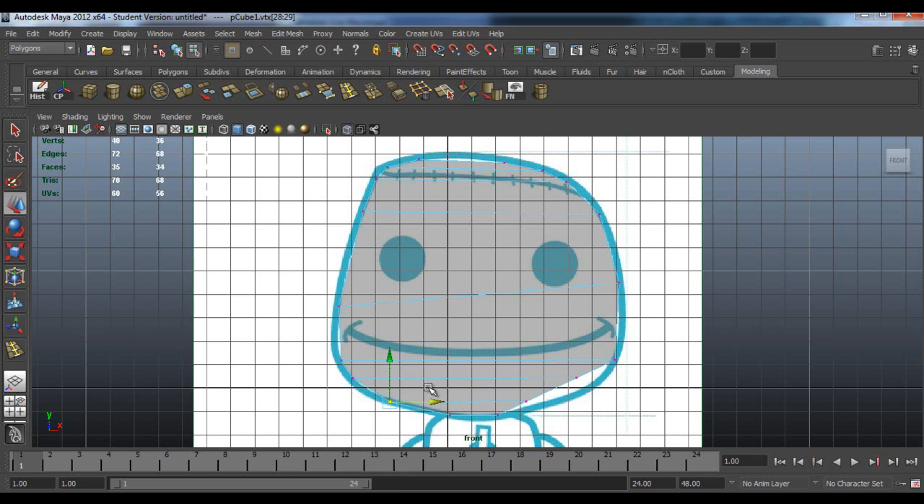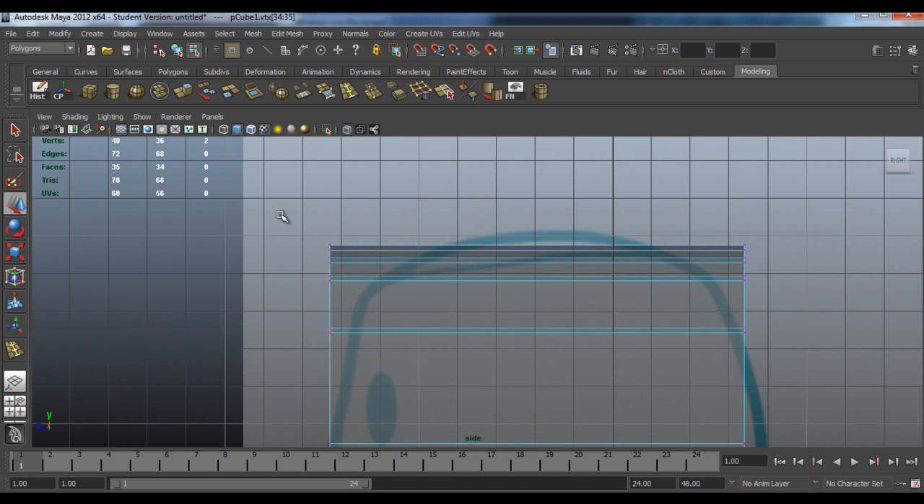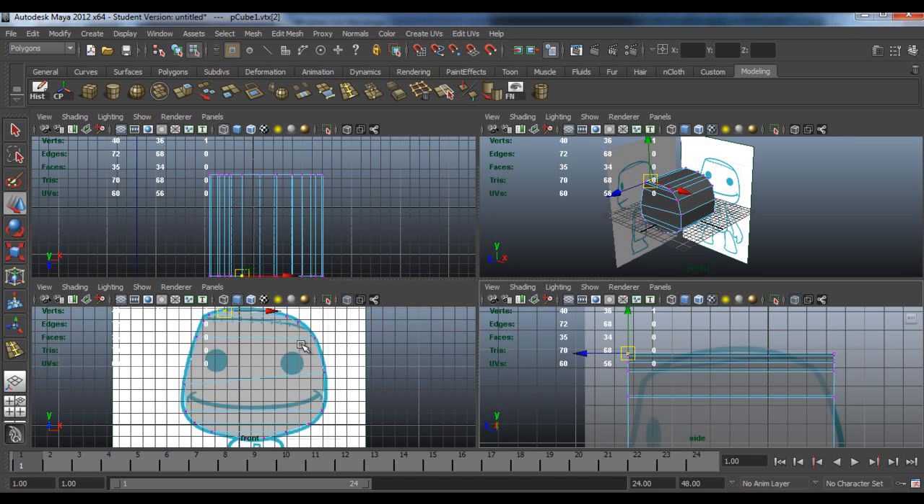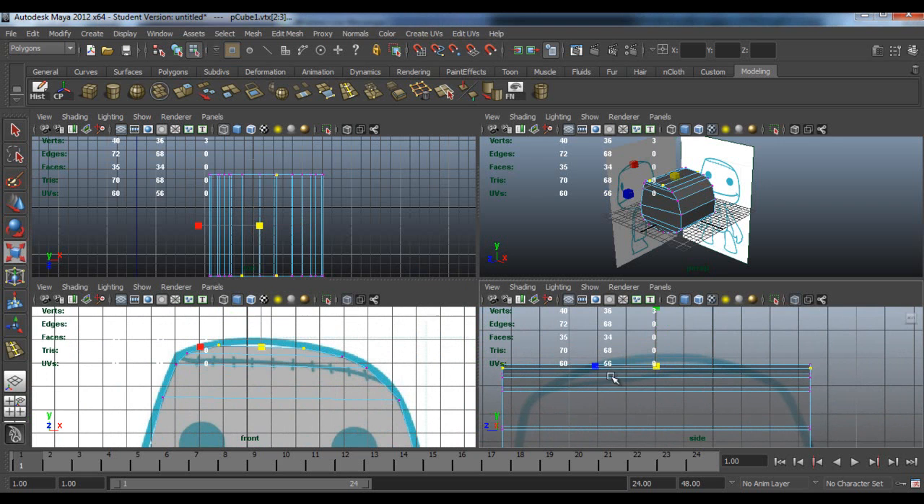There. So this needs to be in a bit more. You can move, okay? Pull this out, then pull this out and move it down as well. Okay, so now go into your side view. And this is how I did it, okay? You select both these points and you scale them in, okay?